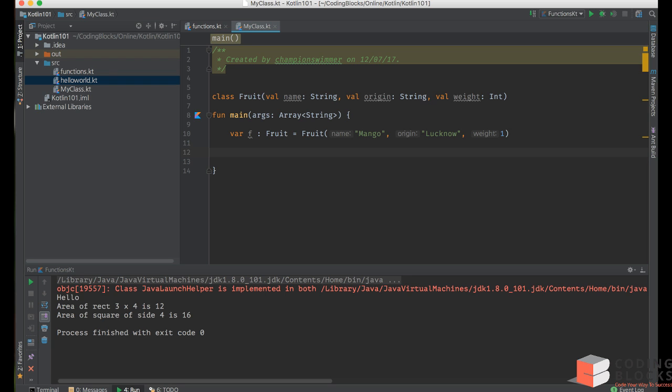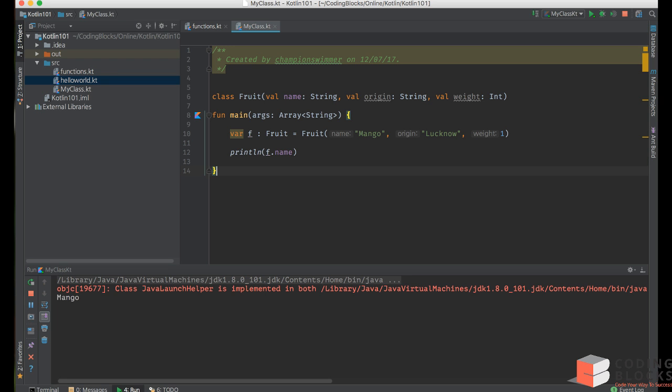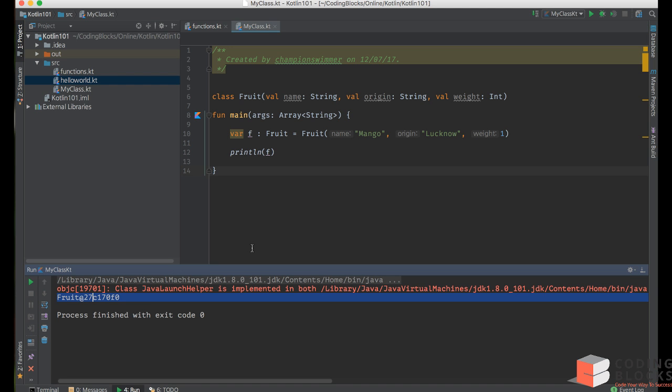How can we get these values available to us? We can println f dot name, that's available to us. Let's check that out. Okay, so that's how it works. What if I try to print f? So just like it happens in Java, you get the object reference here. Okay, Fruit at 27c, something like this. This is basically the memory reference of wherever this fruit variable is.